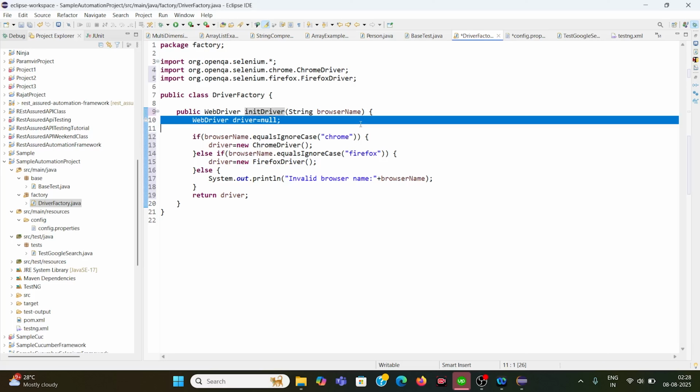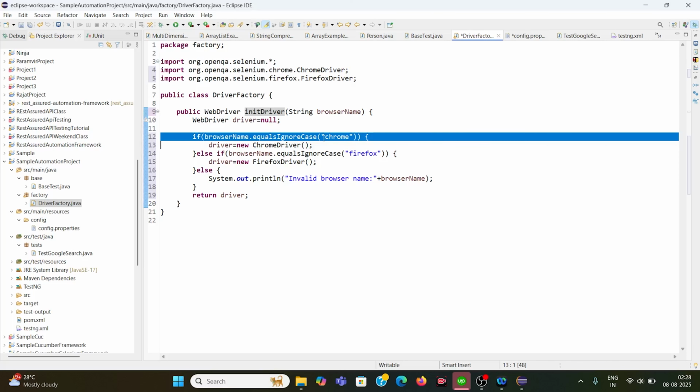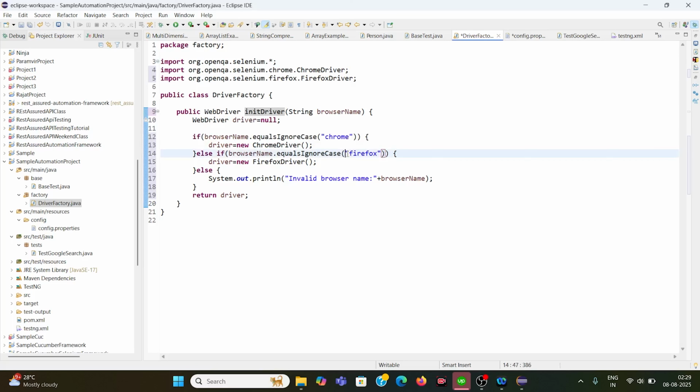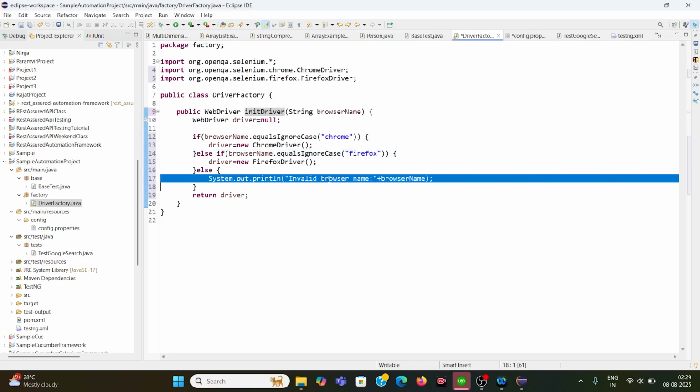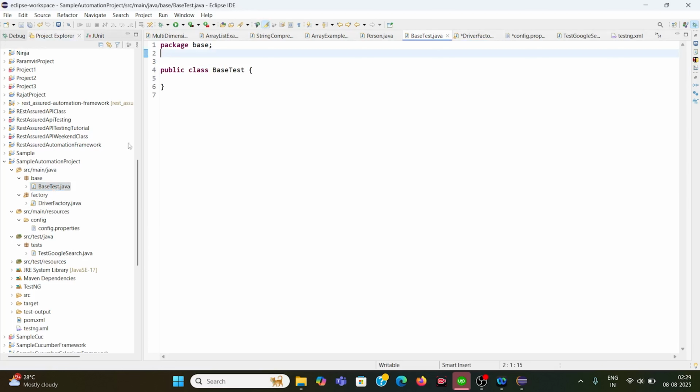So at first we don't know which browser, so we just keep it empty. And if browser name dot equals ignore case Chrome, it creates a Chrome browser using ChromeDriver. Else if the input is Firefox, create a Firefox driver using FirefoxDriver. Else if something else is given, we show a message that is invalid browser name. And finally we return the driver, which gives back the browser so other classes can use it. Now we'll just move on to our base test class.